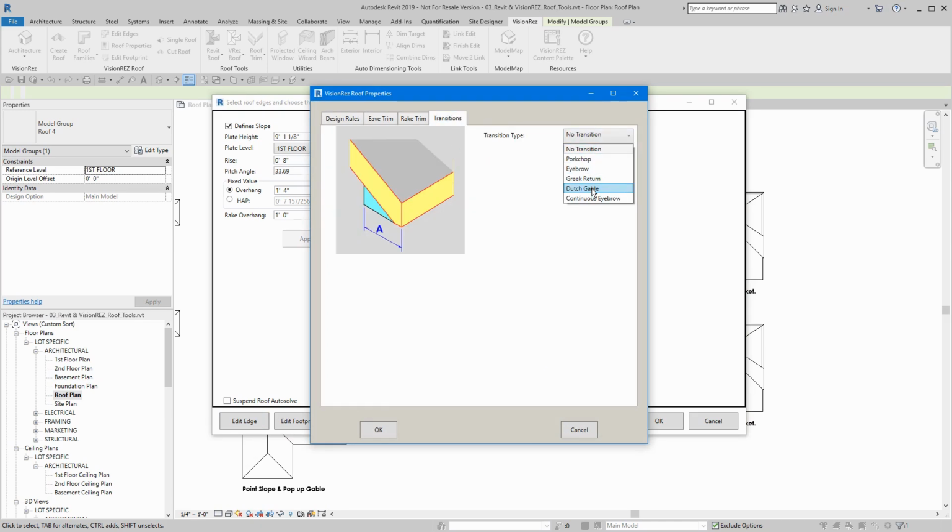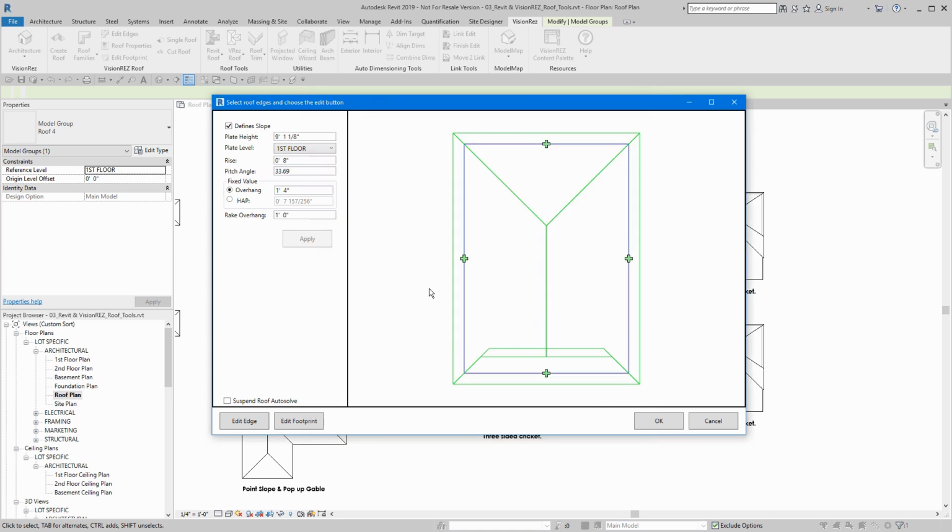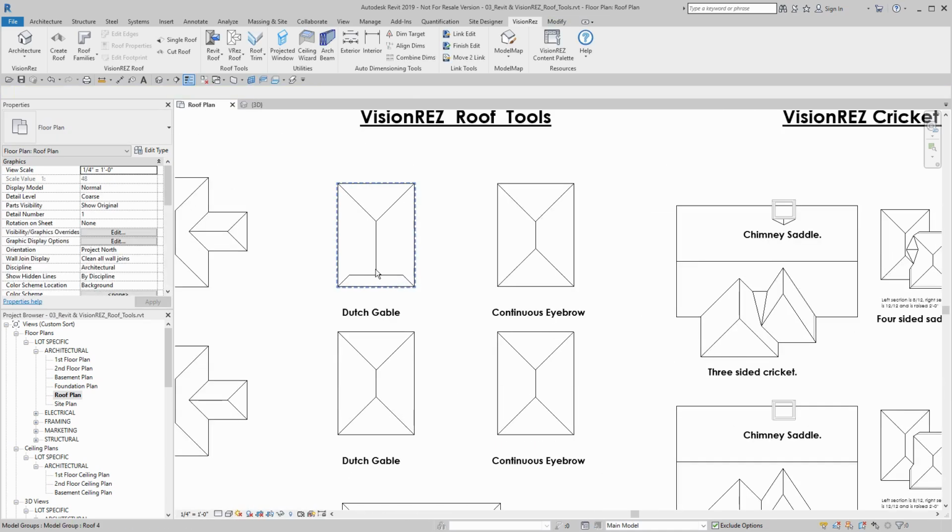And the first one we want to do is Dutch gable. 1'6" is going to be the setback. We can set it to 3 feet if we like. I think that's probably going to be large enough to show you the size and the variety of what it's going to do. So let's say OK. You notice that it is set back now. And let's say OK. So there's our Dutch gable.